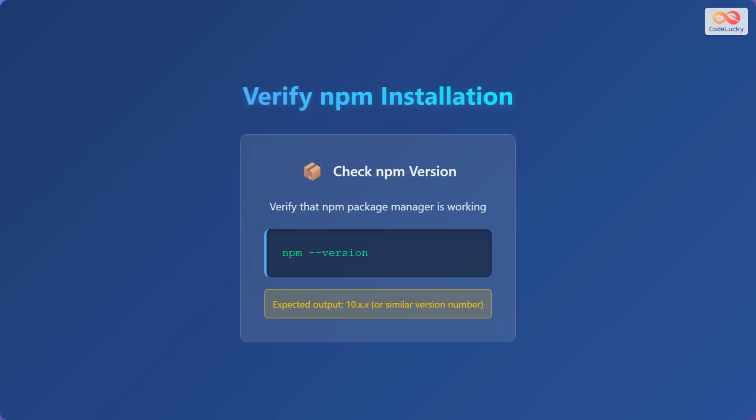Next, we'll verify that the npm package manager is working. Check the npm version by running the command npm --version. The expected output is 10.x.x or a similar version number.